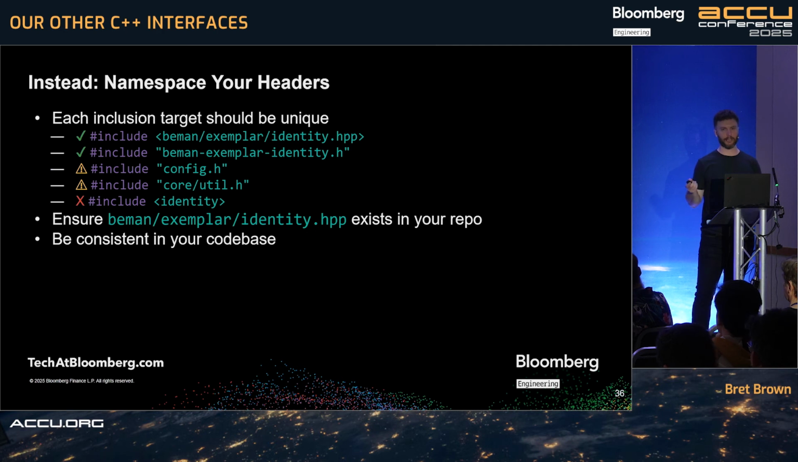And be consistent in your code base. Don't sometimes include the path with identity.hpp and other times include the other thing. Again, it's really good for your users. It's good for your tools. Let's be consistent.